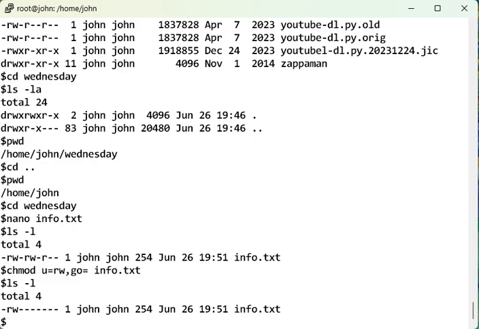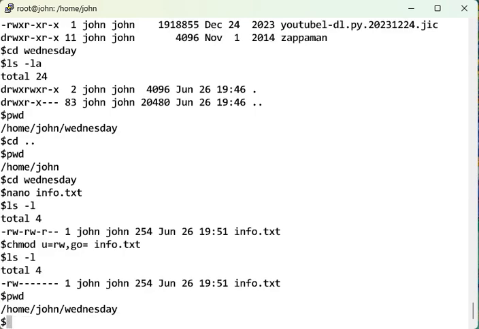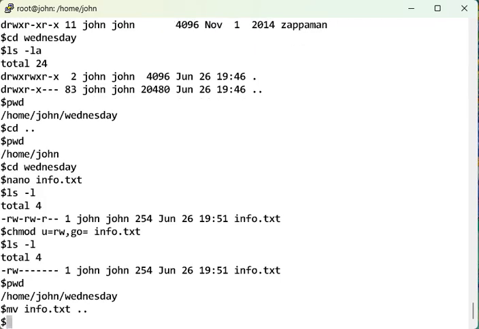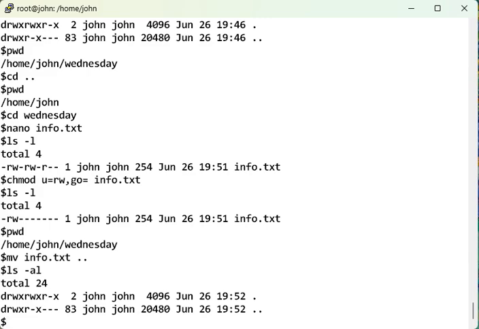Okay, where are we? Anytime you forget, just use that pwd. Let's move info.txt into the parent directory, and that's how you do it. Move and then the name of the file, or you can list several, and then the destination folder, which is the parent directory. And when we look, our directory now just has itself and the parent.